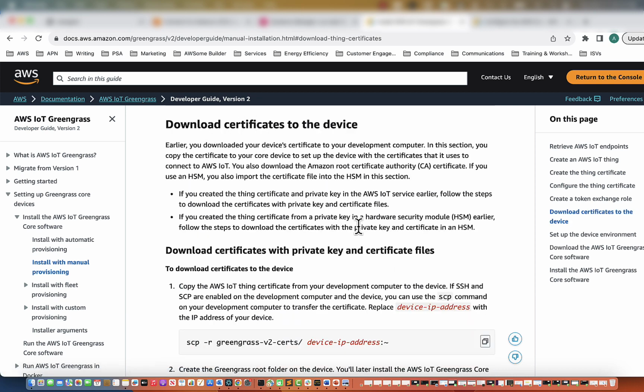What I typically do is I will open up the certificates on my local machine and just open them up in VI, copy them, and then create them on, in this case, the EC2 instance. So again, the first 5 points will be done on your local machine, and then you're going to switch over to the EC2 instance in this proof of concept.